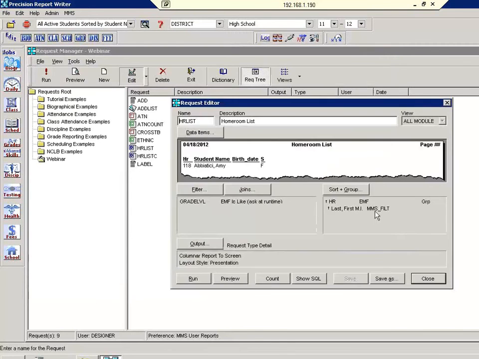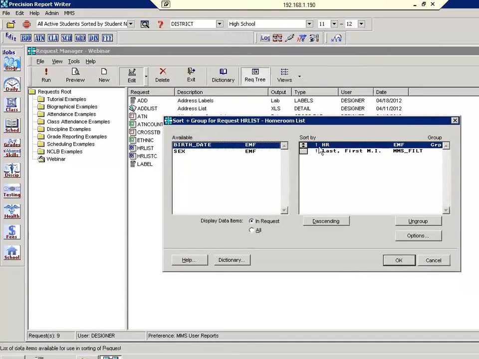In the sort and group area, I already have the students grouped by homeroom so that when I look at the report, they're separated out by homeroom. I wanted to show you a feature that's available in the grouping area. So I'm going to come down here to Options.